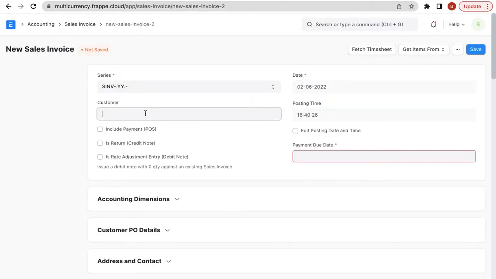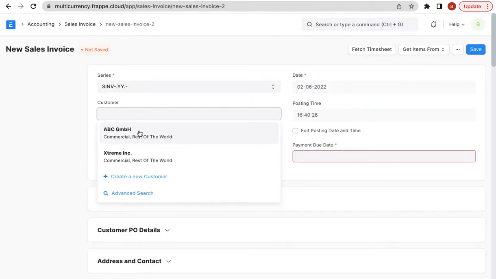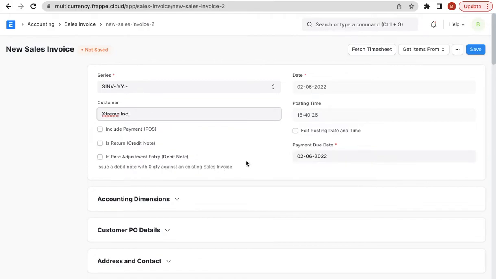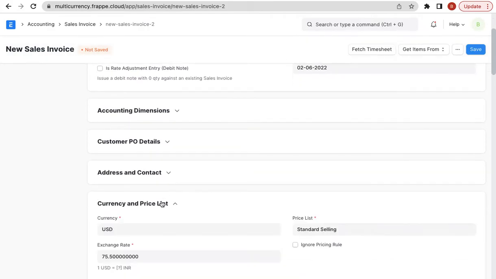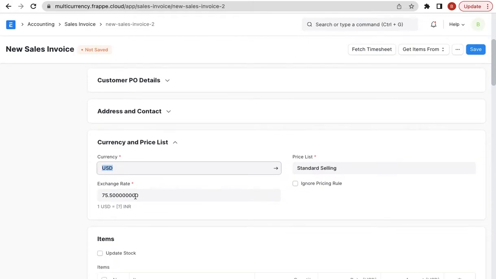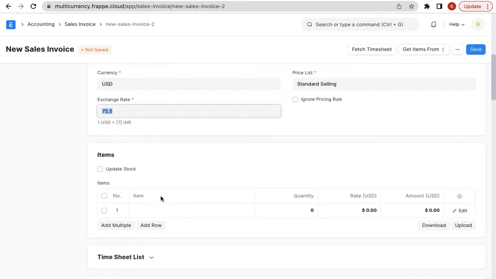I'll pick a customer. First, let's go with USD. We can see currency and price list. This is USD. As of today, I have a currency exchange record.